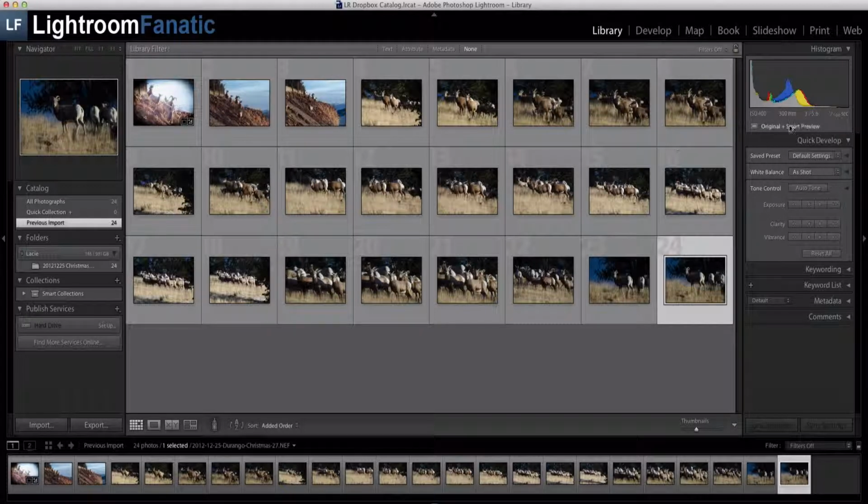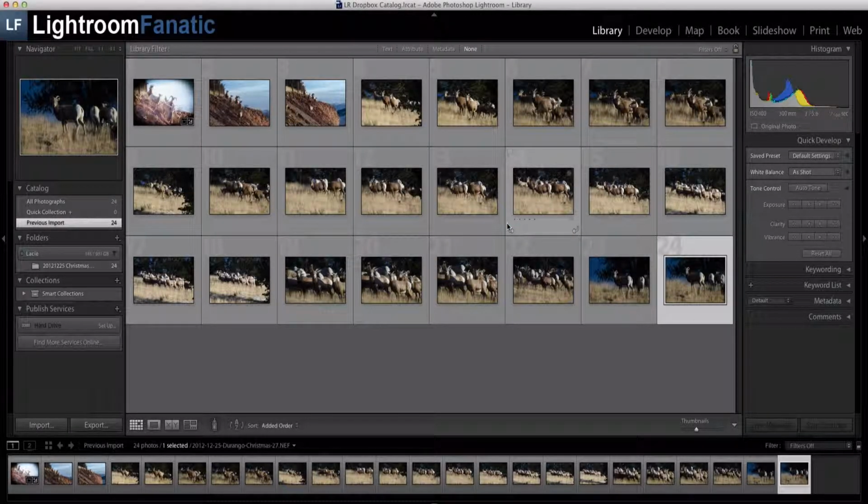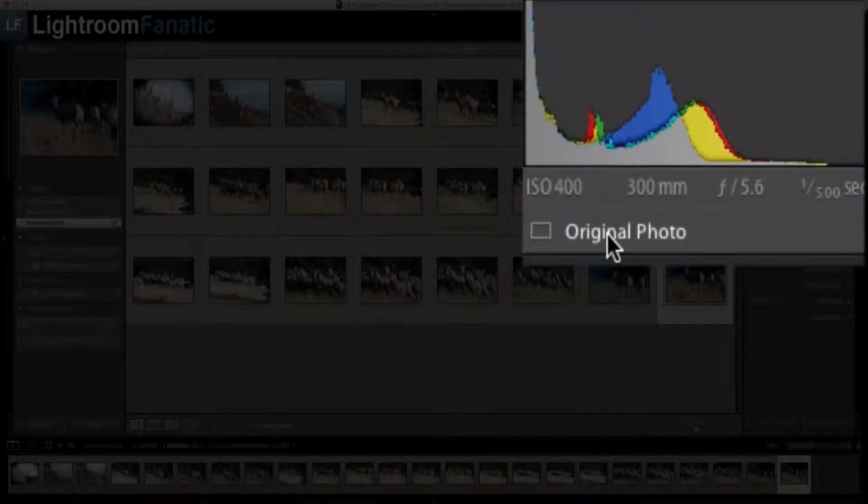One other thing I wanted to show you was what happens when you don't have a smart preview for an image and you're disconnected. On this image here, I have an original and a smart preview. So what I'm going to do is delete the smart preview. One way you can do this is to just click on original plus smart preview, and you'll get a dialog that asks if you want to discard the smart preview that already exists for this image. So we're going to click on discard smart preview. And now you can see that only original photo is available for this image.